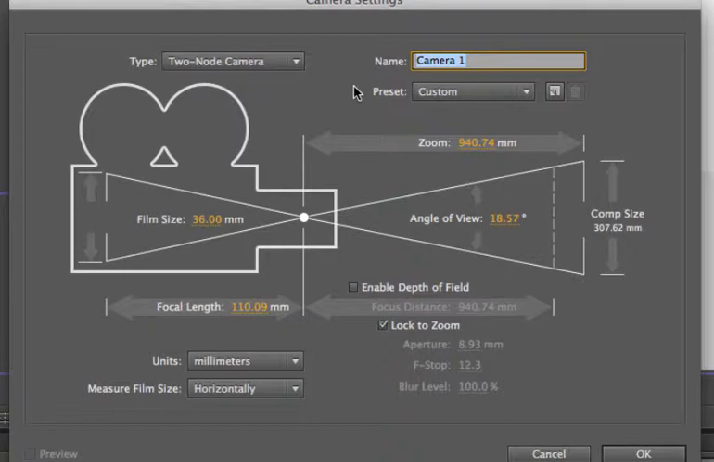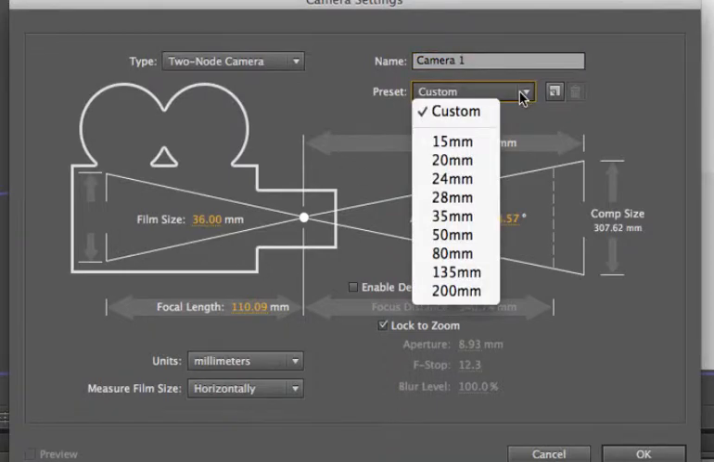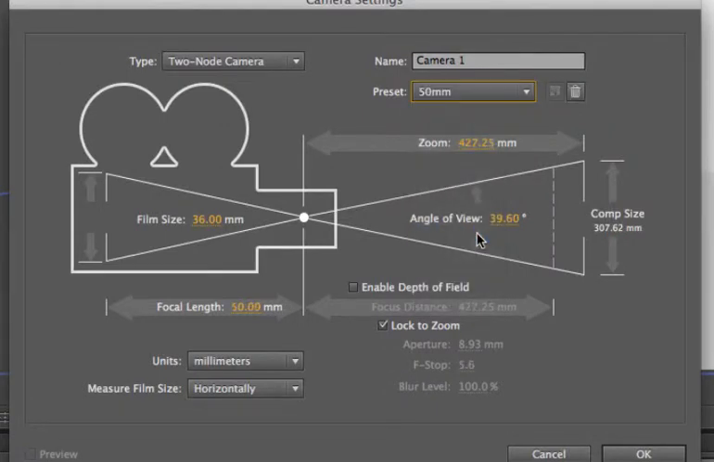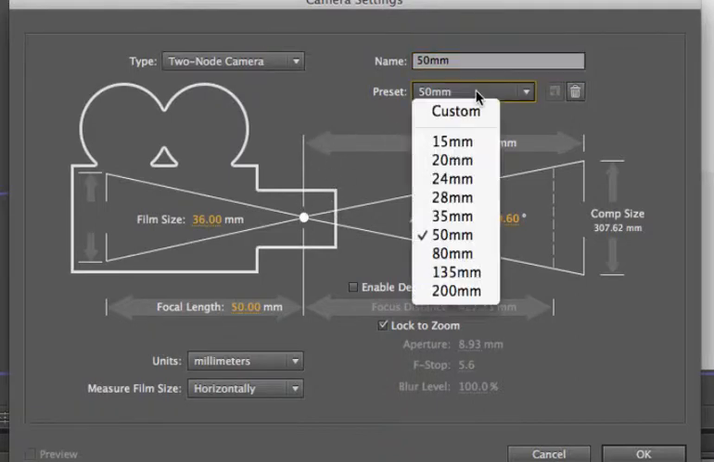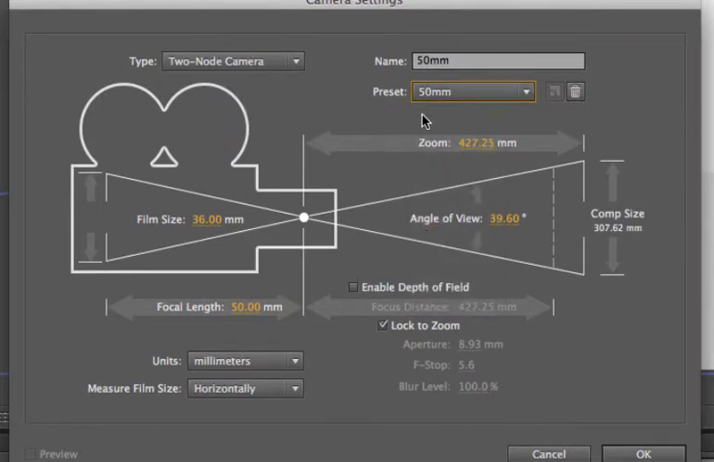I'm going to check out the presets here. And we're going to choose a 50 millimeter camera. And we can even call that 50 mm for the name of the camera, just in case we want to look at some different lenses. And all this is talking about is a different lens on the camera. And the 50 millimeter is the default camera.